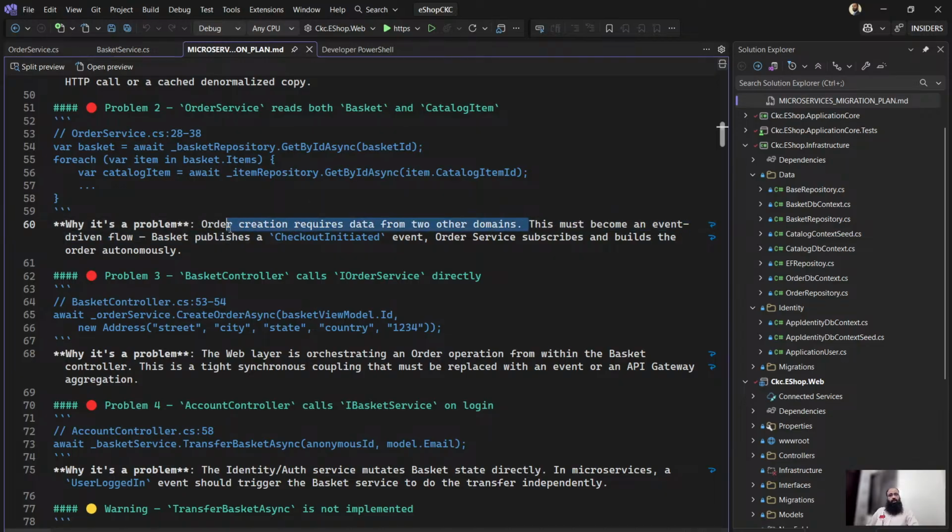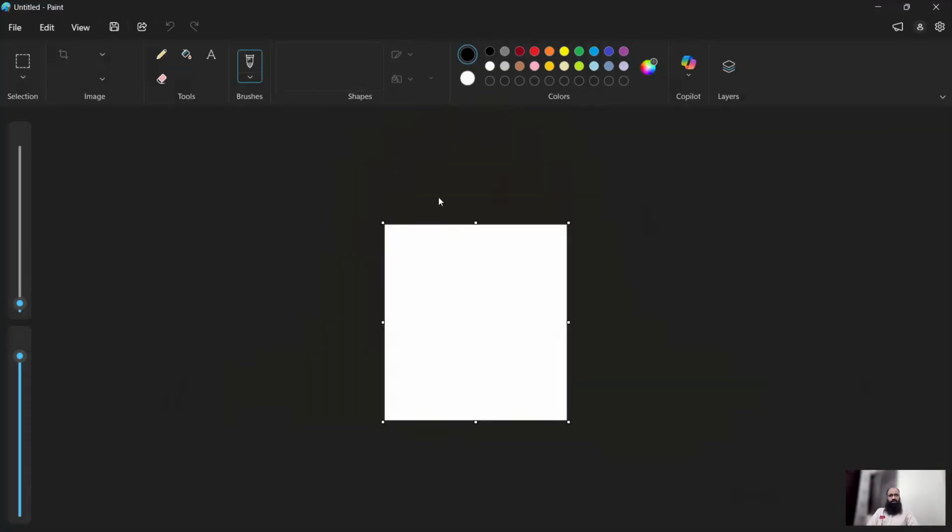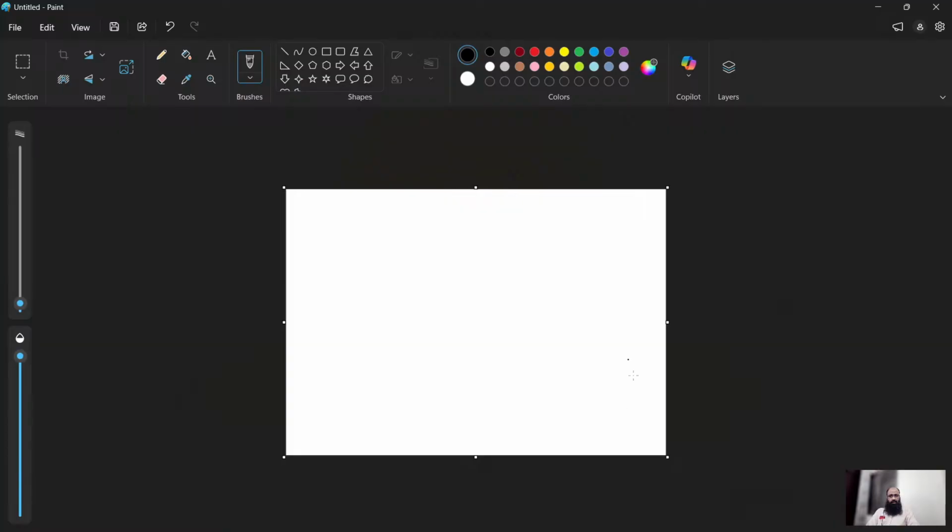And for those who aren't aware of microservices-based development, when a microservice is going to interact with another microservice, it's going to use an event-based flow. So RabbitMQ or Apache Kafka is going to be used. If I can quickly draw it, let me just use Paint. Let me make it bigger.